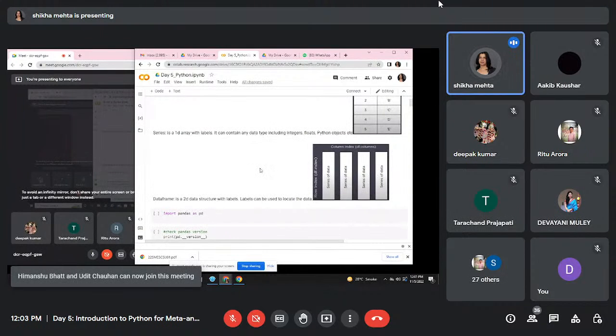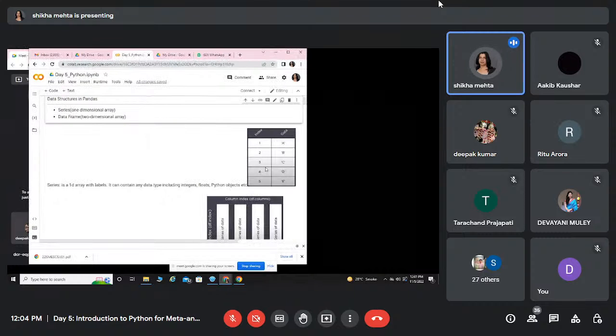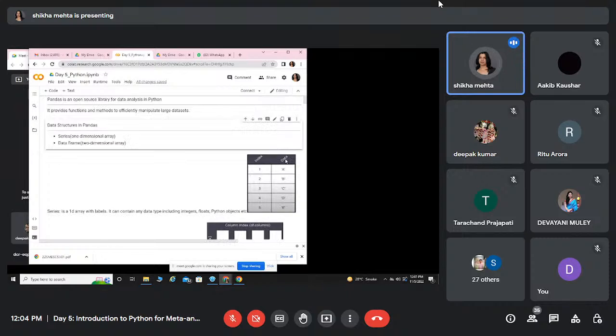So here you can see how your series looks like. On the right hand side column, say this is data A, B, C, D, E, and this is the internal structure of how the data is being stored. On the left hand side, the first column is showing the index, and the second column is showing the data that we have stored in the series. Now, since it is a one dimensional array, only the data A, B, C, D, E is there.